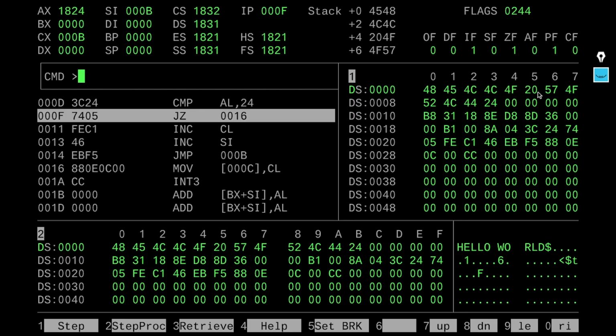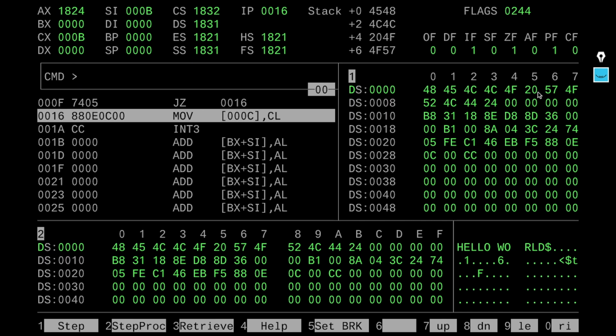And since the complete result is 0, it's not going to jump towards the previous character. So simply it's going to move CL, that means 0 0 0 0 B, to the address 0 0 0 C. Okay, now where to get that?